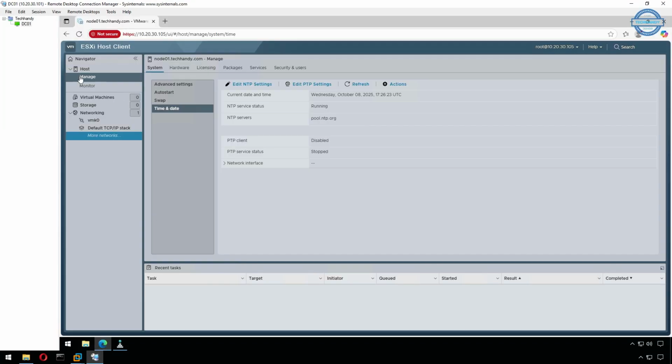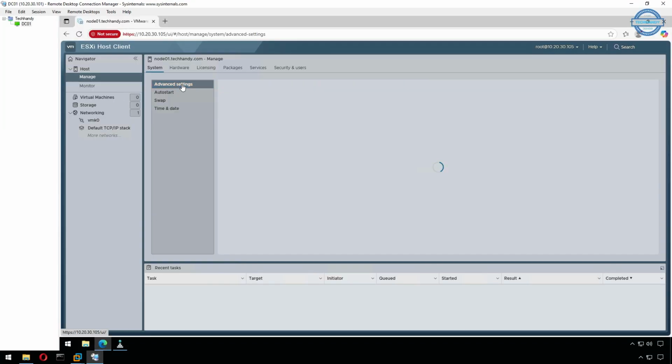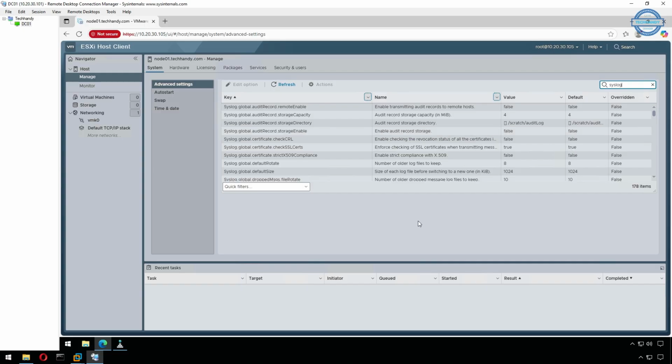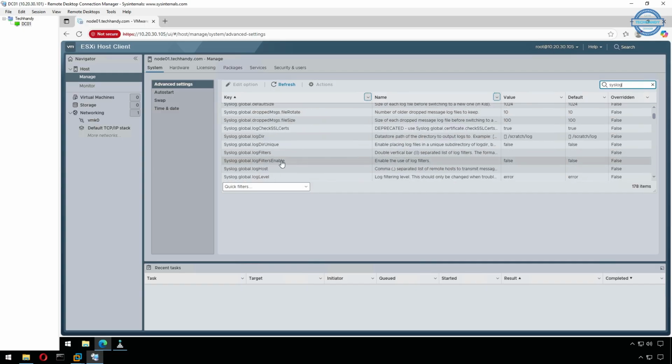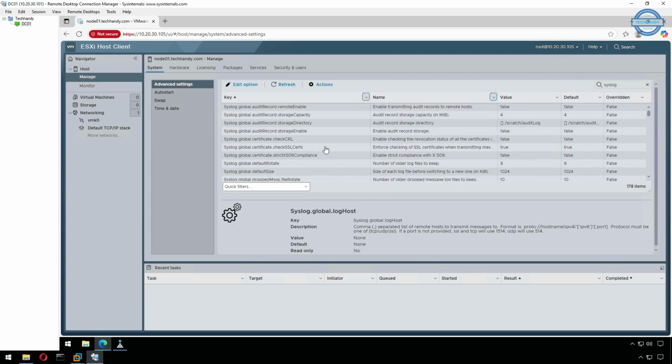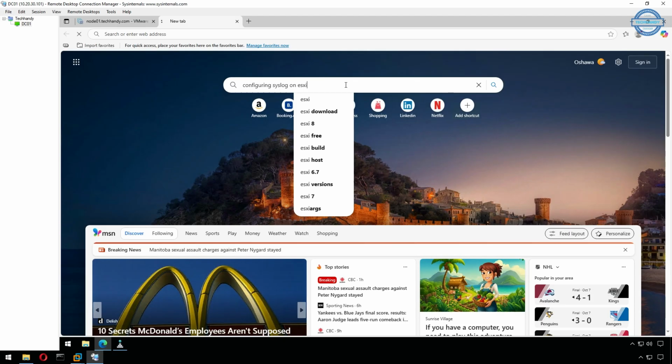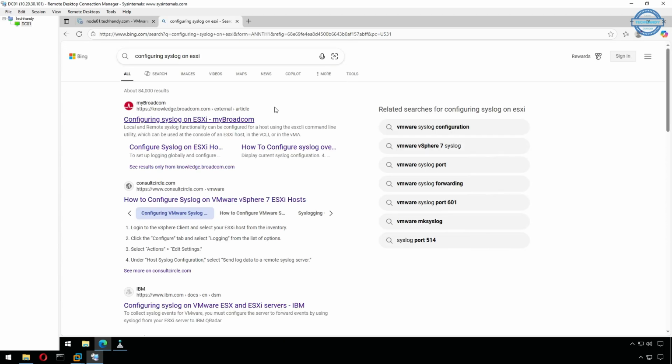Before we wrap up, let's review how to configure system logs to be sent to a remote Syslog server. In the web interface, go to Manage System Advanced Settings, and look for the parameter syslog. The most important among them is syslog.global.logHost. You can configure the Syslog server and ensure that logs from each host are collected centrally for easier monitoring and troubleshooting. There is a useful Broadcom link for understanding Syslog further. I will leave the link in the description of this video as well.